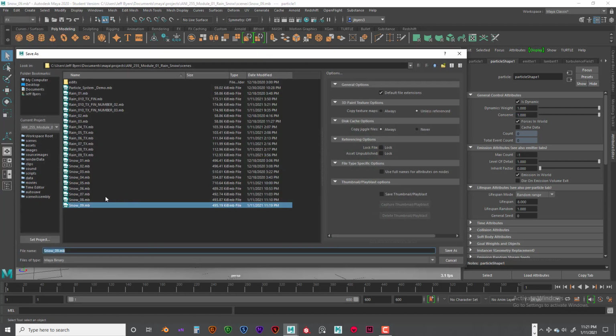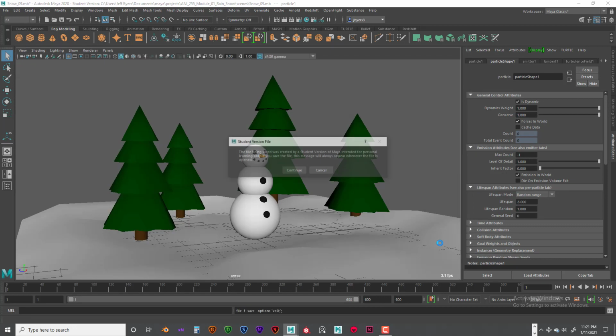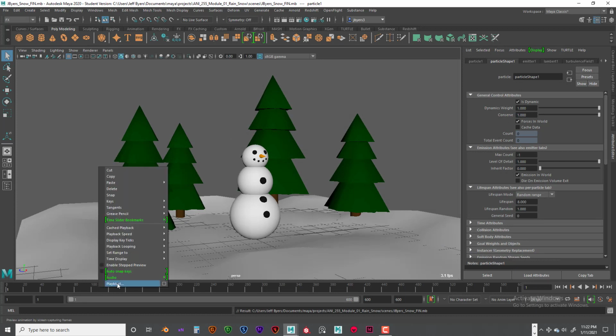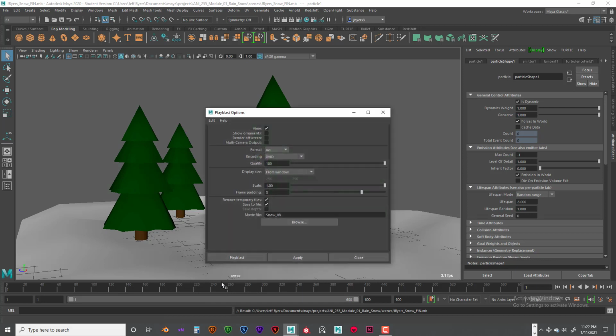Save scene as, and I want you to put your name on the last one. So something like your first initial, your last name, and then underscore snow. Okay. And you can put something like underscore finish, FIN, if you want to. Okay. And save that. And that's the MB file that you're going to give me. And then you'll do a play blast. Okay. So you play blast, go in here to the option box.